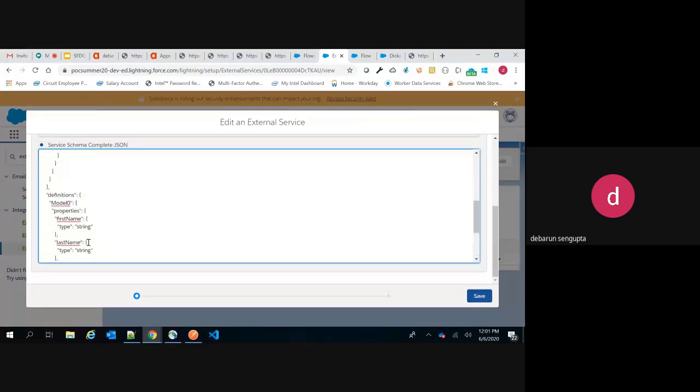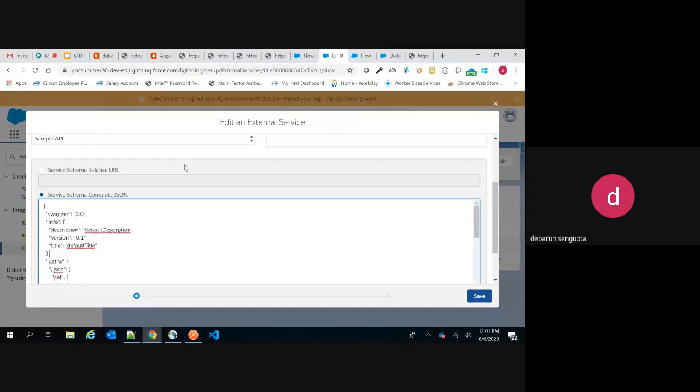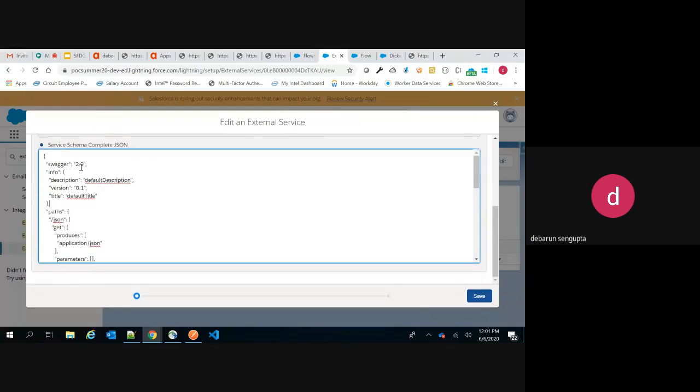I will come to it, but before that, currently Salesforce only supports OpenAPI 2. There are two OpenAPI specification versions, version 2 and version 3, but Salesforce right now only supports the OpenAPI specification or Swagger schema version 2.0. We need to keep this in mind. Whatever Swagger schema you generate needs to be in OpenAPI 2.0 format.